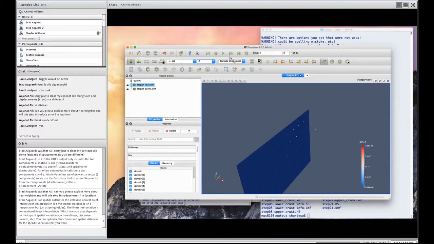Maybe it's playing too fast. Oh, I know why. It's because one was negative. It wasn't showing up. So if we show Y, there we go. So it is every other one. Like that. So that's our imposed slip.